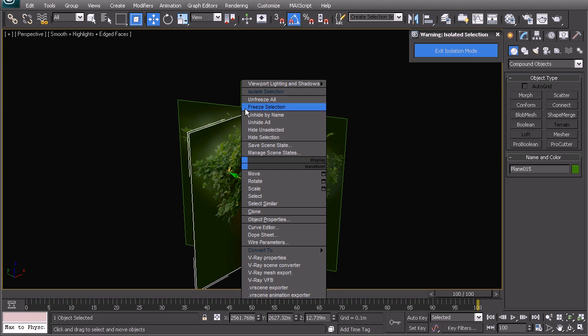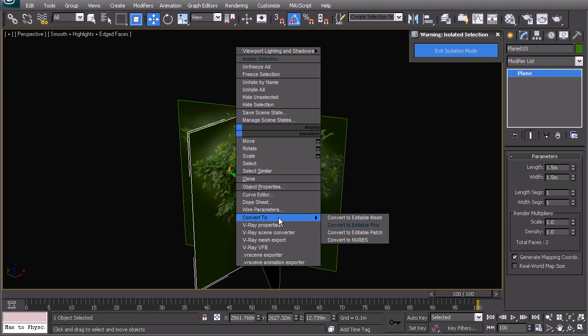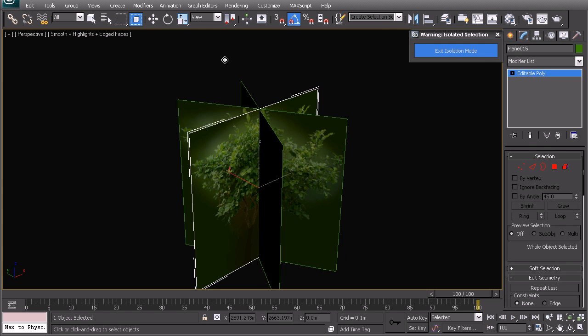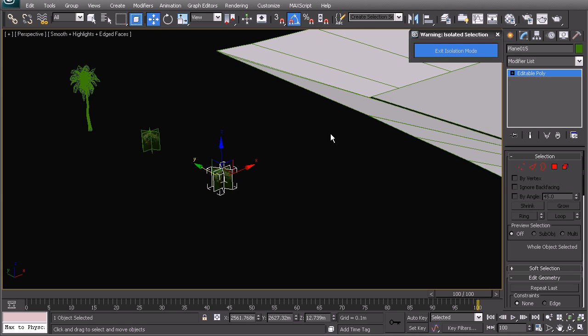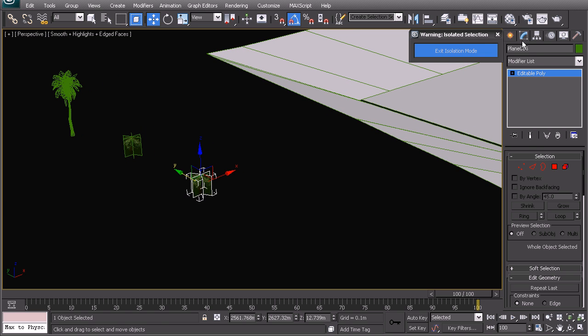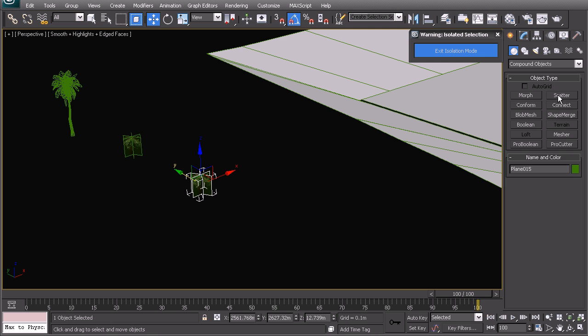And this one right here, I'm going to convert that down to an editable poly, and just attach and attach that together. So it is now a plain editable poly object. And that will then open up the opportunity to scatter.